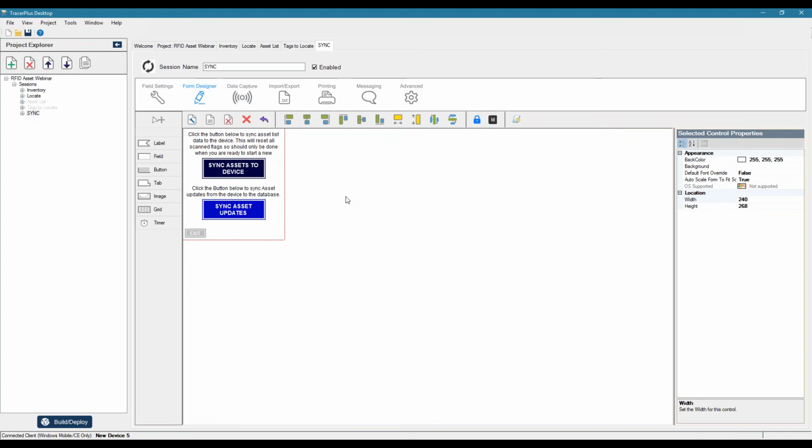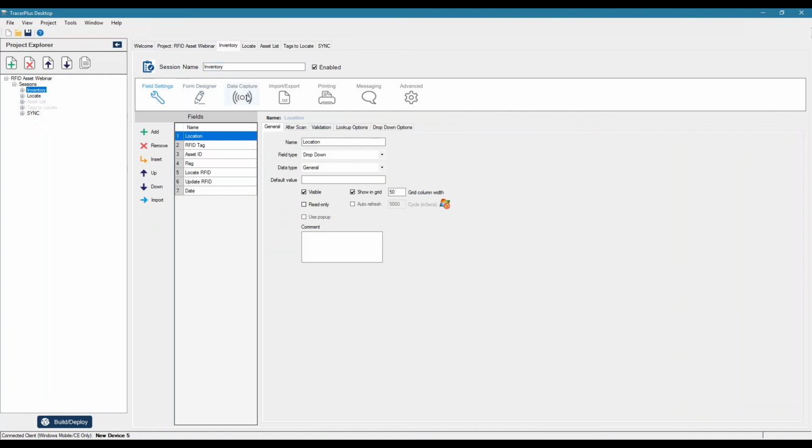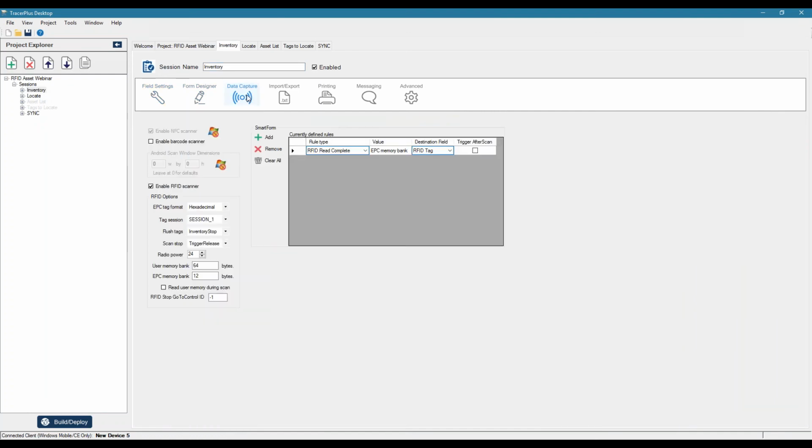It's a nice drag and drop environment where you can configure it to the look and feel that you want, add your own logos and colors, brand it the way you want. So if we jump back to inventory and we look at the data capture settings, we have some RFID settings here that I've utilized. One of the first things that's definitely important to know about the tags that you received is how they were encoded.